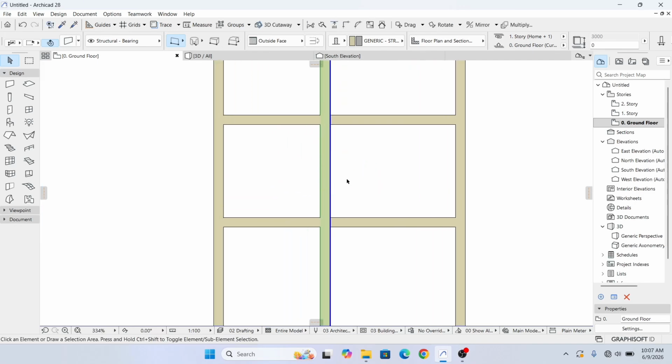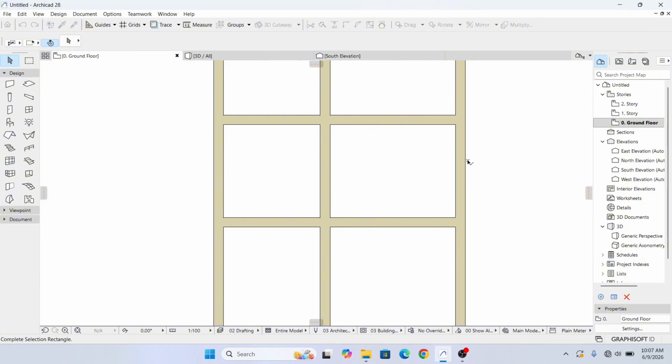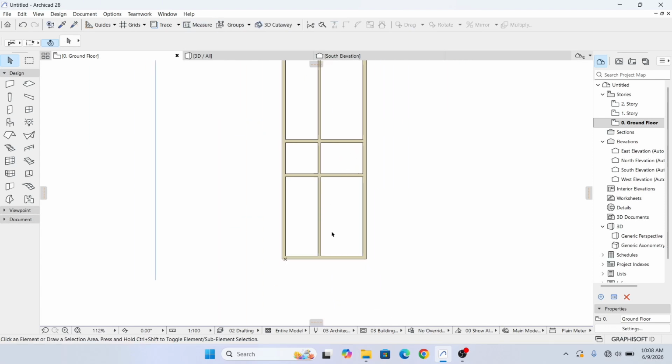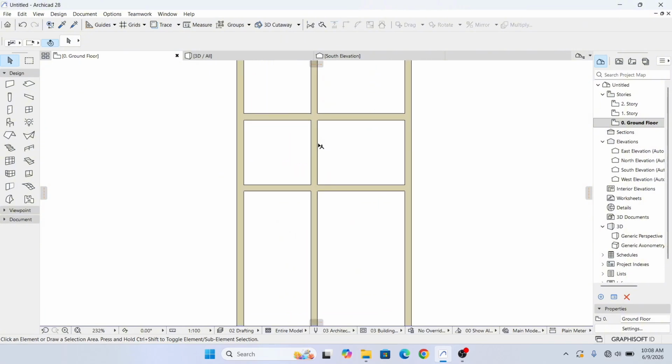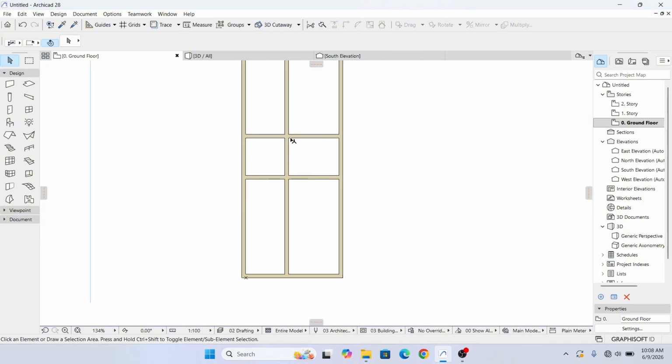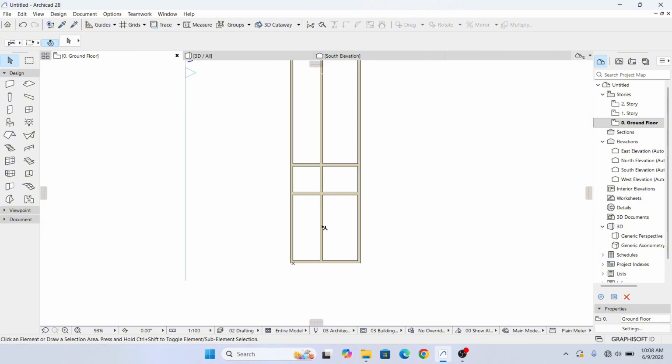Now you click on M on your keyboard to measure, so you can see if you have it accurate. Okay, now this is 1.950 and this is 1.5. Okay, that's okay. So now we'll have our wall. So now you want to cut this out and cut this out because we don't need this anymore.